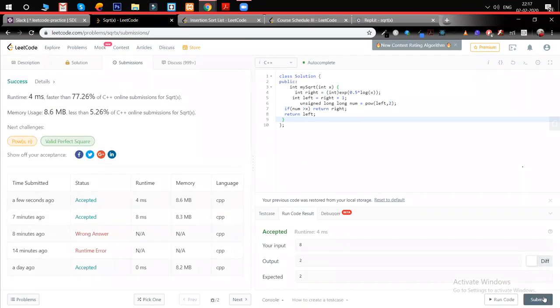Okay, it's faster. When I submitted with the binary search, I got 8 milliseconds, and then I submitted with this approach, and I got 4 milliseconds. So, okay, I guess it's faster than the binary search.